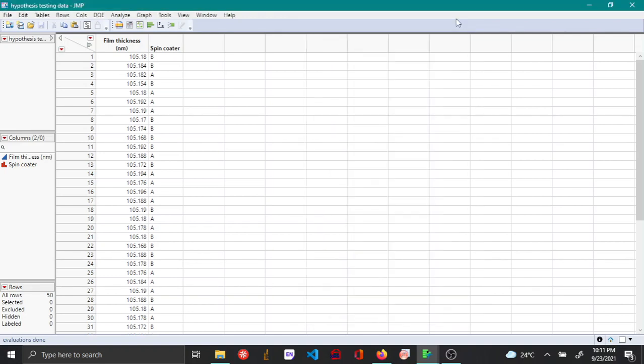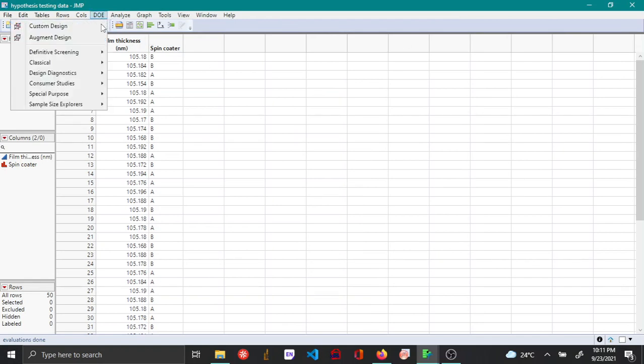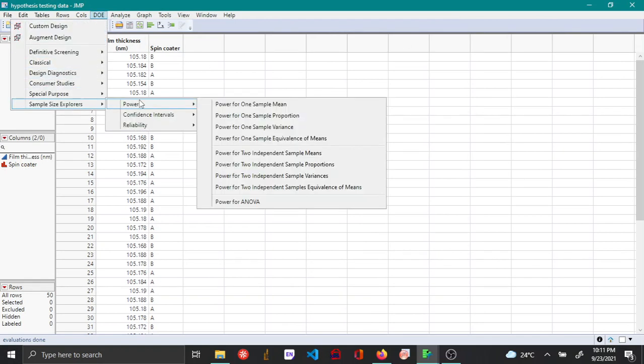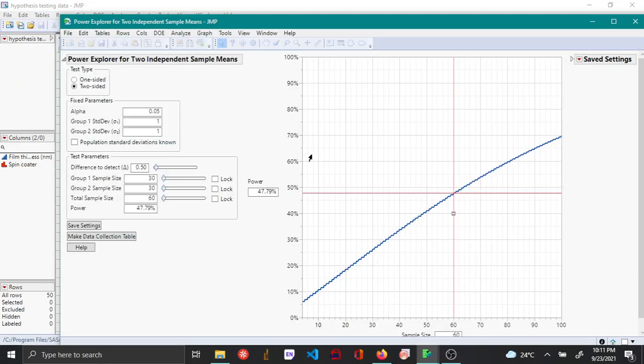Now there is another new option in JMP under the DOE menu. If you click on sample size explorer, you have this thing called power, where you can choose power for one sample mean or two independent means, which is the two sample t-test, and also you have the option to choose a power for ANOVA. Here again it's slightly different. You enter the alpha value, and if you remember, there we actually entered a population standard deviation, but here we can separately enter two standard deviations, because here we have two different groups.